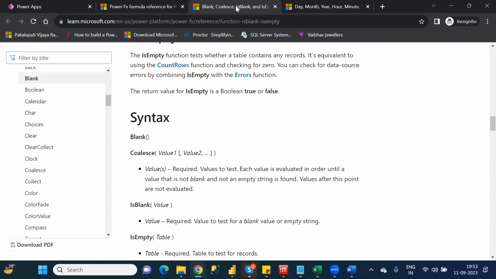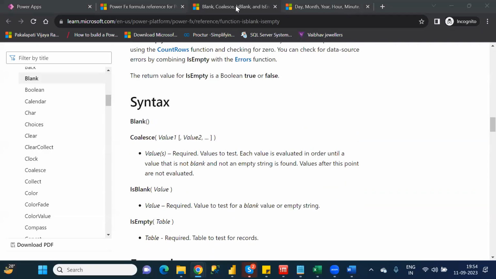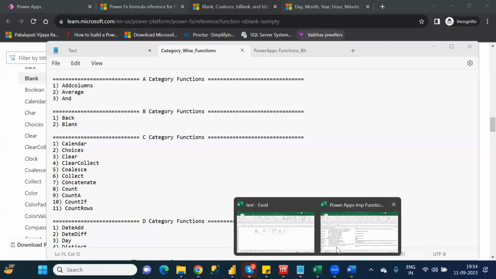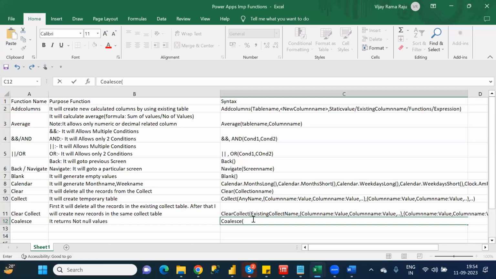Just you have to mention the column names. That's it. Okay. Column name 1 comma column 2. Okay. Like this.